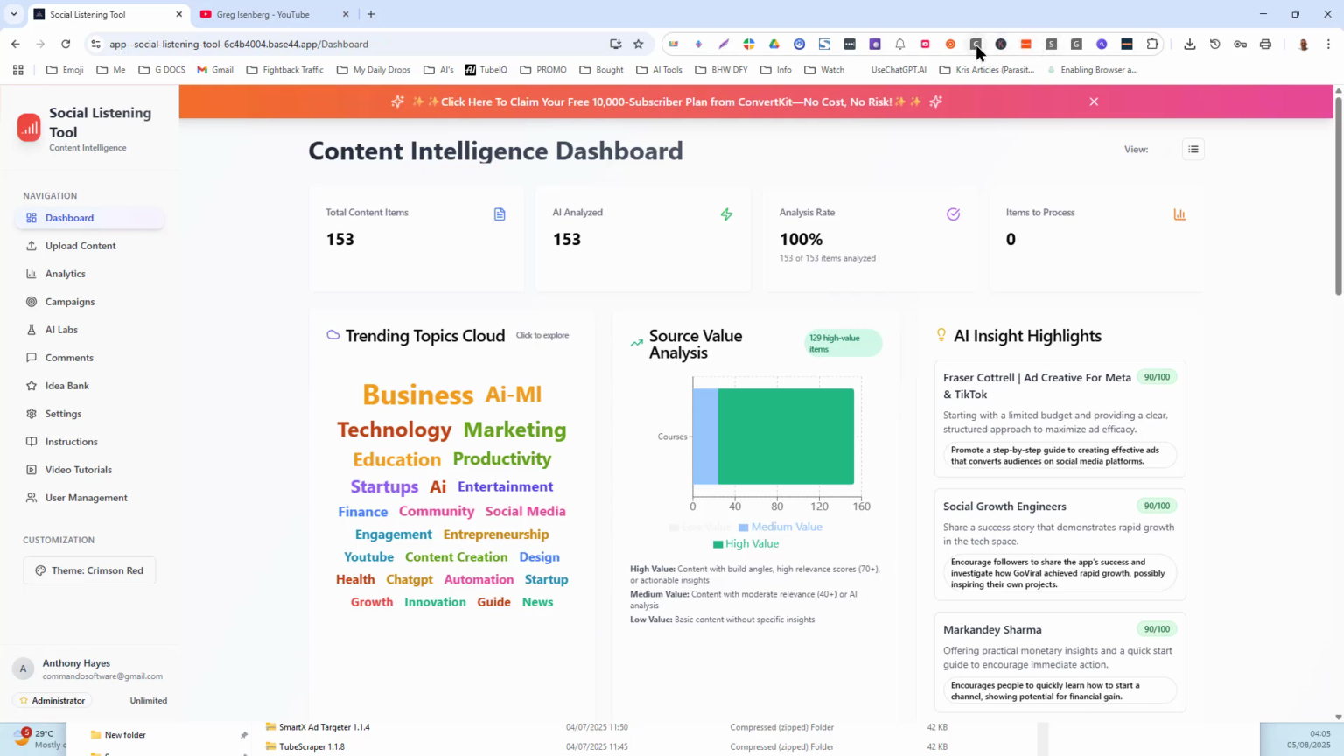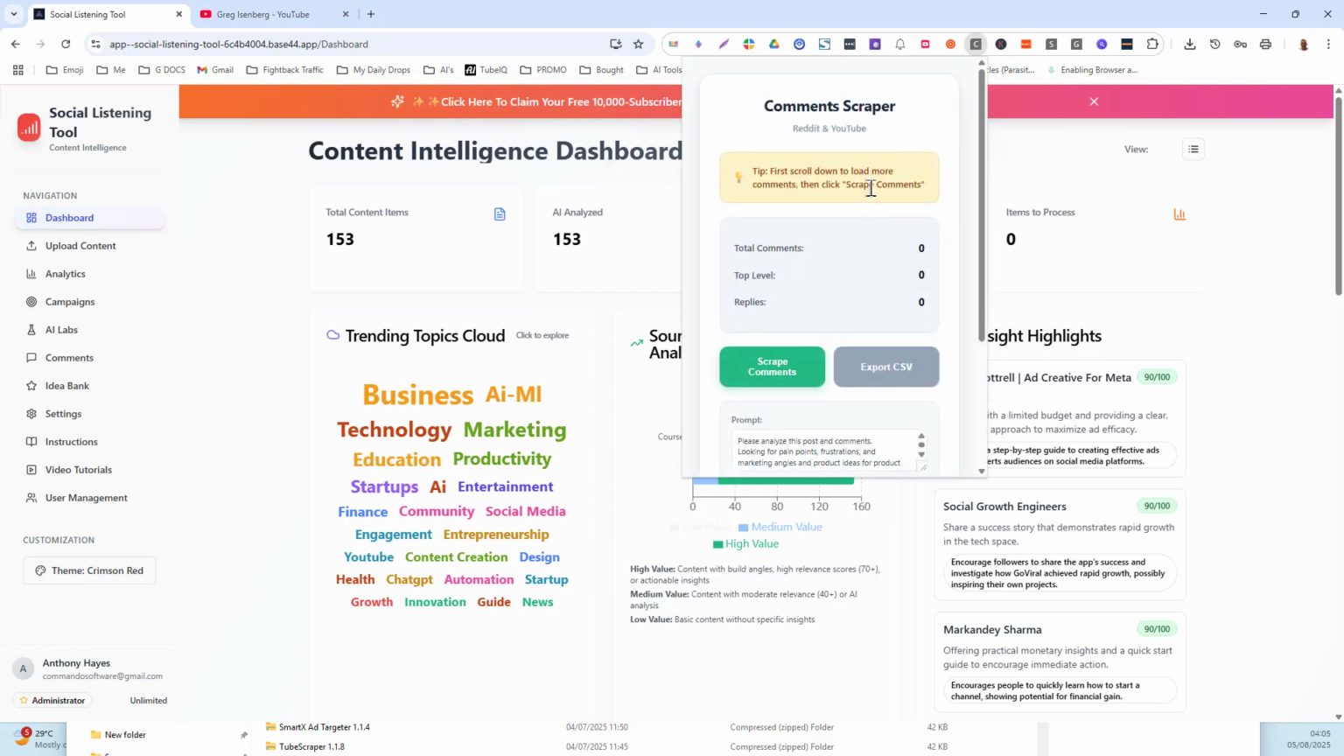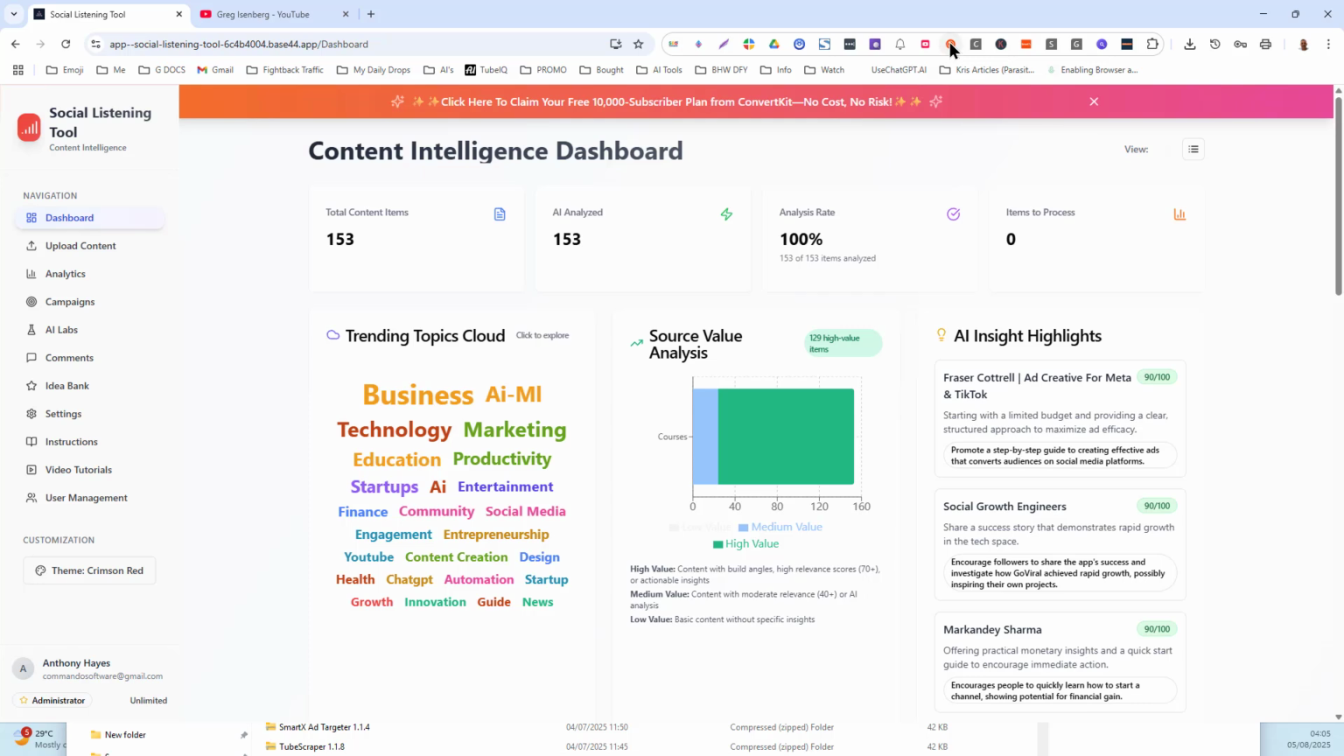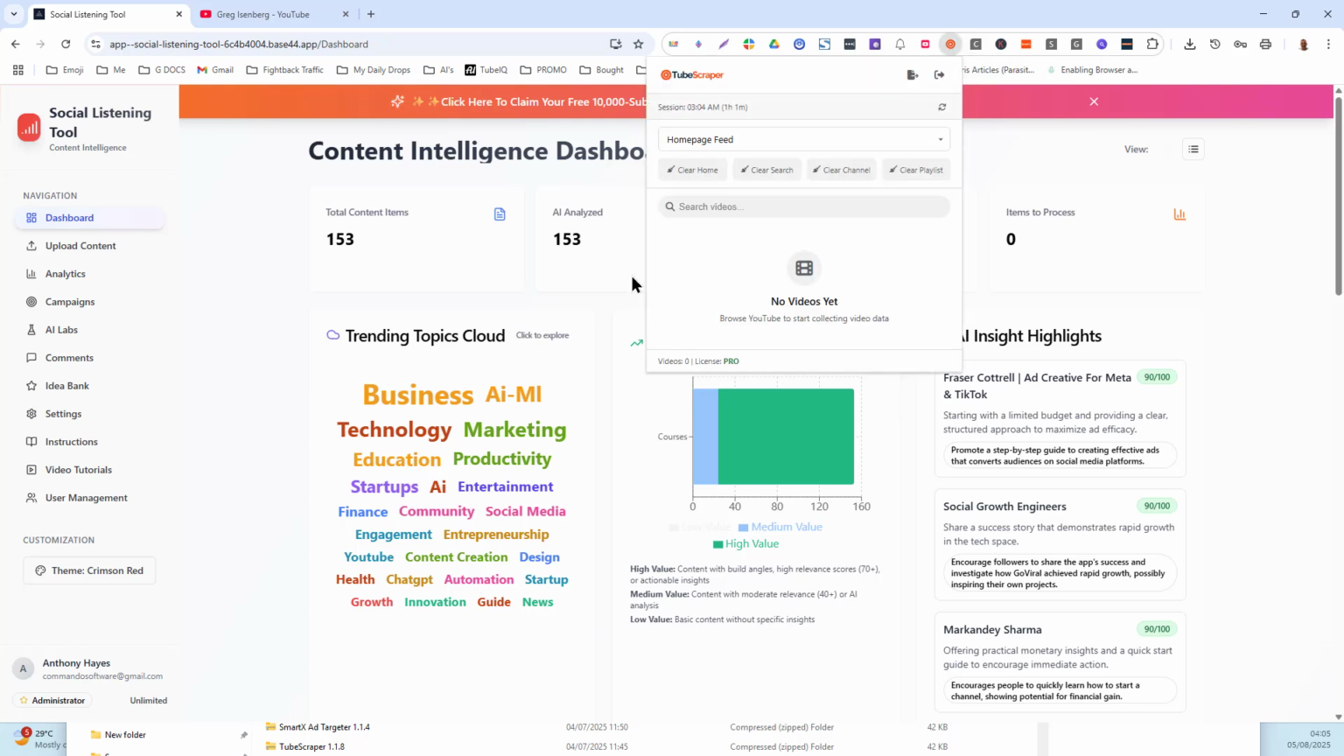Okay, what else have we got on here? The comment scraper, as I mentioned. Reddit, YouTube, LinkedIn, and Twitter. Any comments, if you find a specific post that's got a lot of comments, then you can see the sentiment behind the response to it. Okay, positive, negative, find pain points, frustrations, get some ideas for product validation, etc. Very, very good tool.